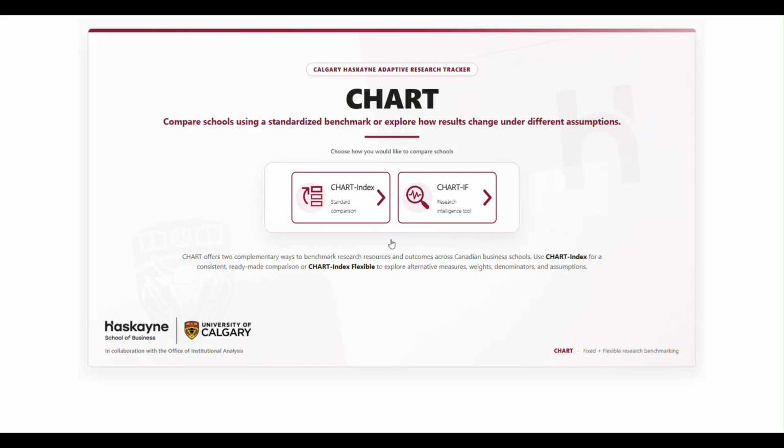Welcome to CHART, the Calgary-Haskayne Adaptive Research Tracker. CHART brings together two distinct components: a fixed benchmark ranking, or CHART Index, and a flexible research intelligence environment, or the CHART Index Flexible, CHART-IF. Together, these allow schools to understand both where they stand and what is driving their results.